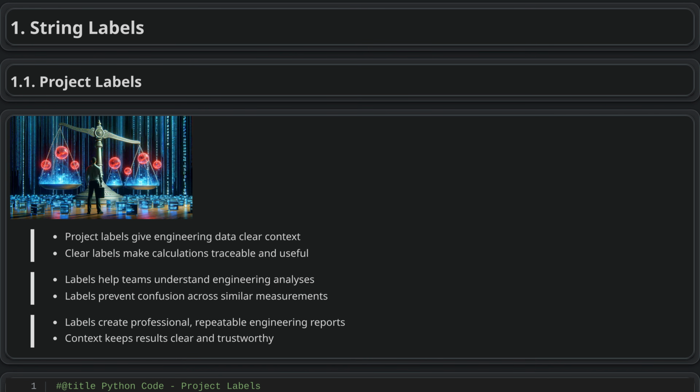String labels, project labels. Project labels make engineering scripts easier to understand, share, and verify. In Python, strings can describe things like a project name, dataset, or test location in human language. Clear labels give calculations context, making results more traceable and useful in professional engineering work. Clear project labels help people understand the context of engineering analyses and keep measurements tied to the right scenario.